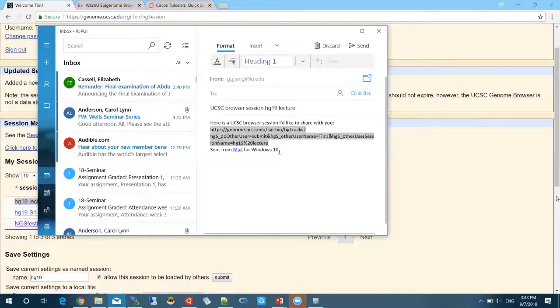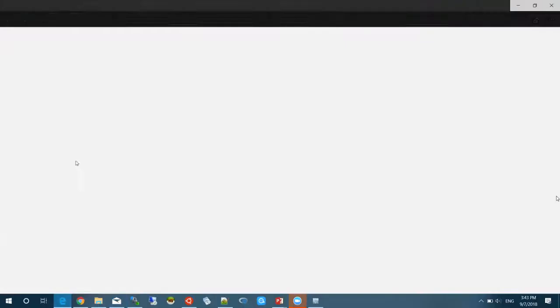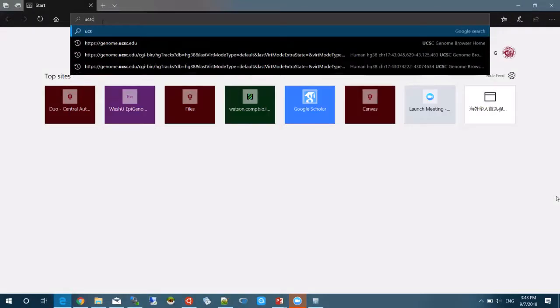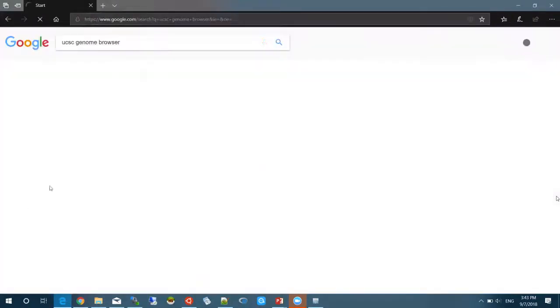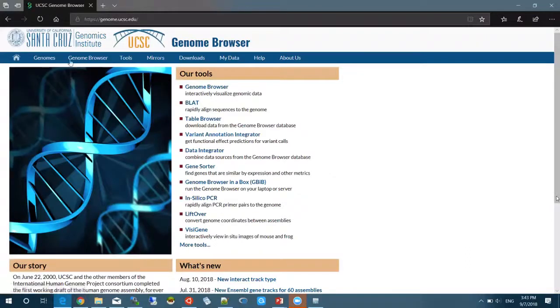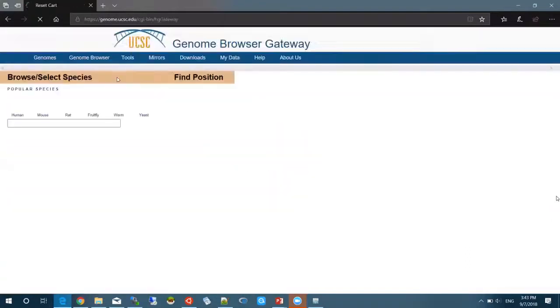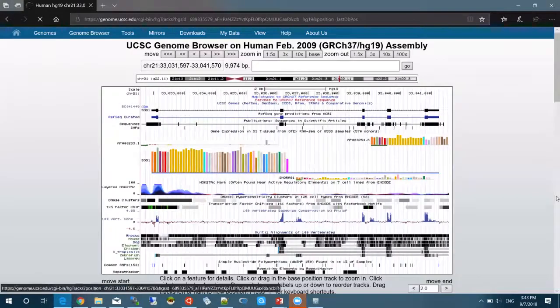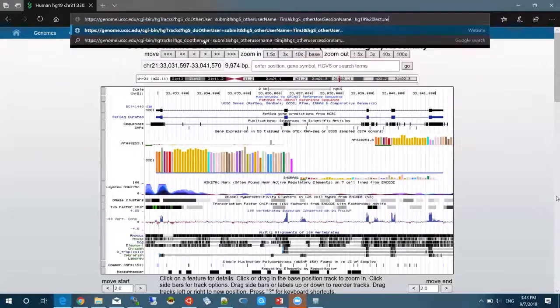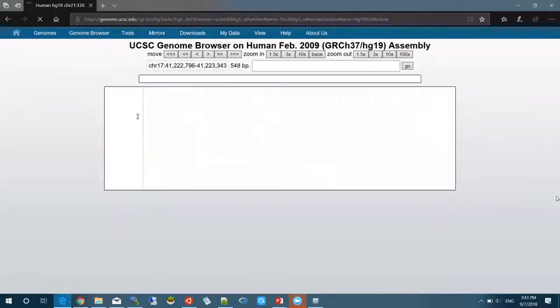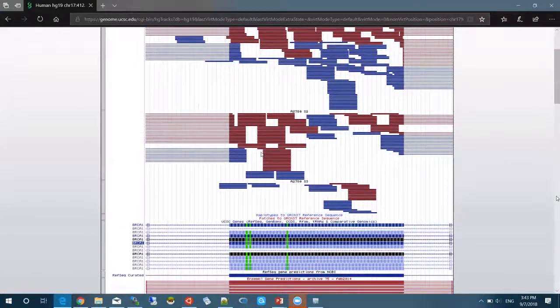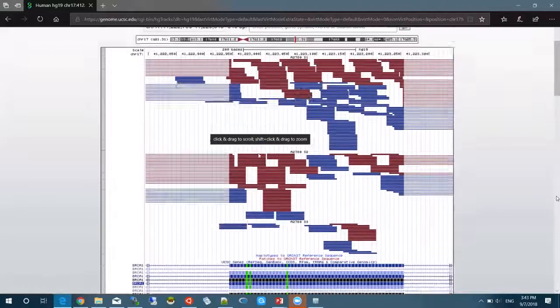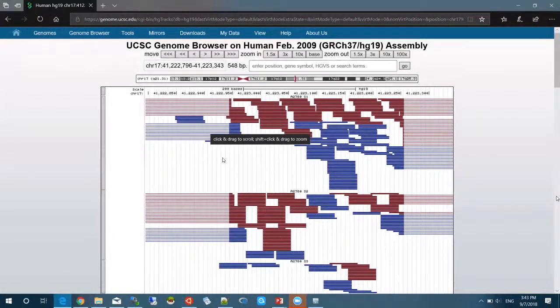Let's copy this and go back to the UCSC browser, and I'm going to clean up and reset all the settings. And you can see I no longer have the previous view. I have the view from the session, the link from the session. You can see I can go back to the view of that region. Because I saved it in the session, it is always there, even after 48 hours.